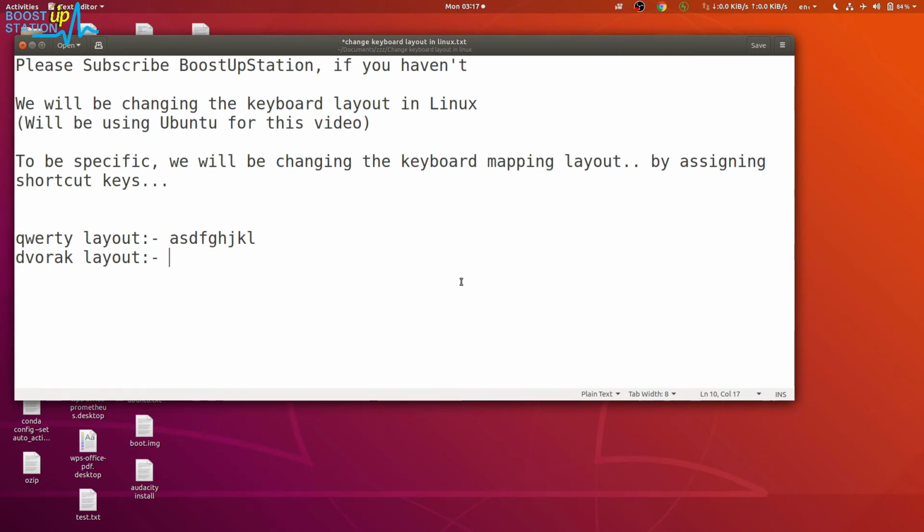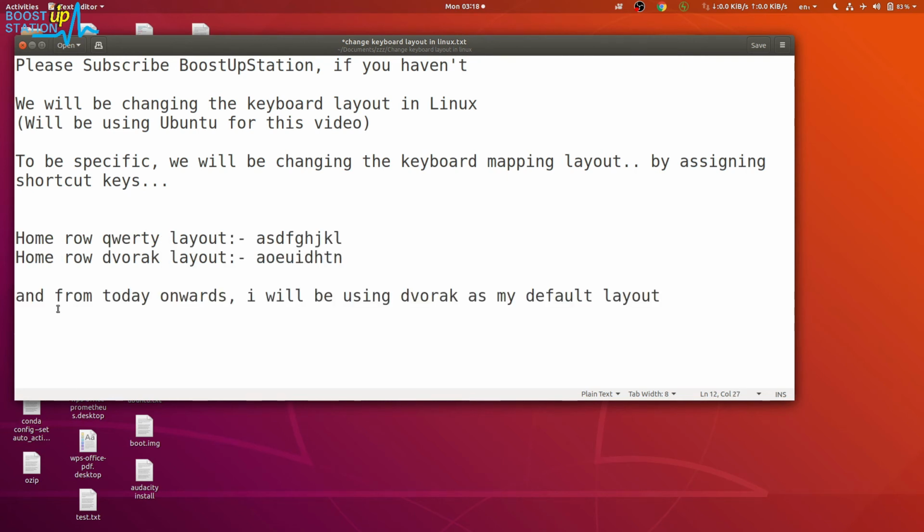Now we are in the QWERTY layout. Ctrl Shift space. Now we are in the Dvorak layout, so it will be typing these letters in the home row. Okay, so we have just switched to our Dvorak layout. Now to get back to the QWERTY layout, just press Ctrl Shift and space.